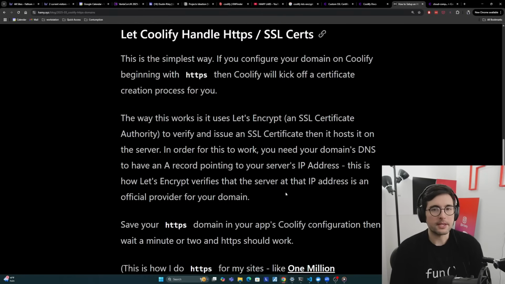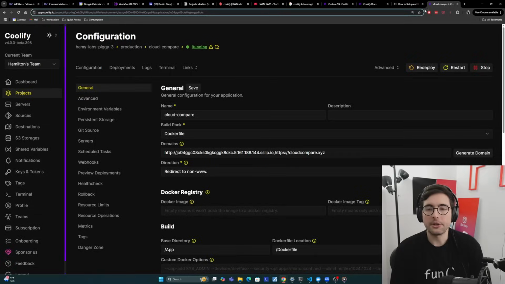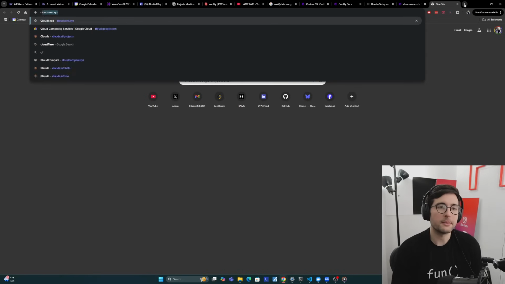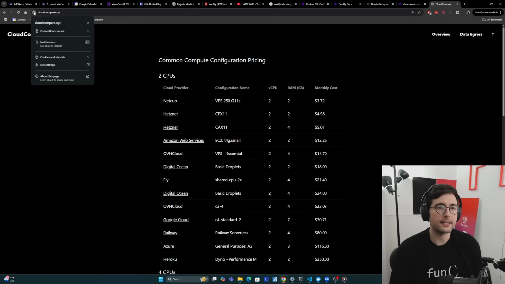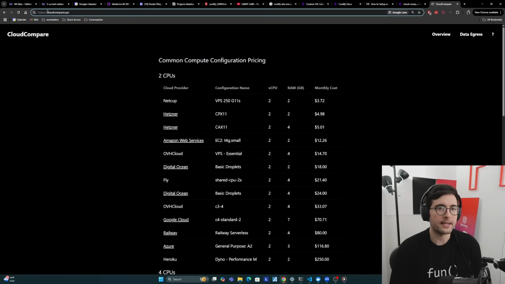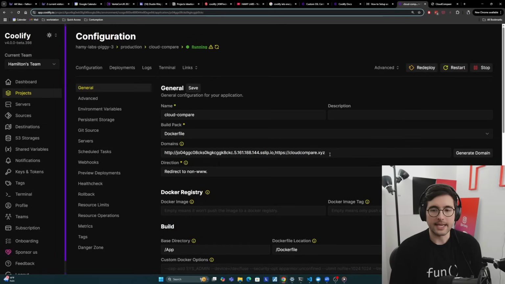Okay, so let's talk about letting Coolify handle your HTTPS and SSL certs. This is the simplest way. If you configure your domain on Coolify beginning with HTTPS, then Coolify will kick off a certificate creation process for you. I'll show you an example here. Cloud Compare is one of my websites, and we can see here that its connection is secure. So this is HTTPS, and the way that I did that is I literally just listed my domain here starting with HTTPS.